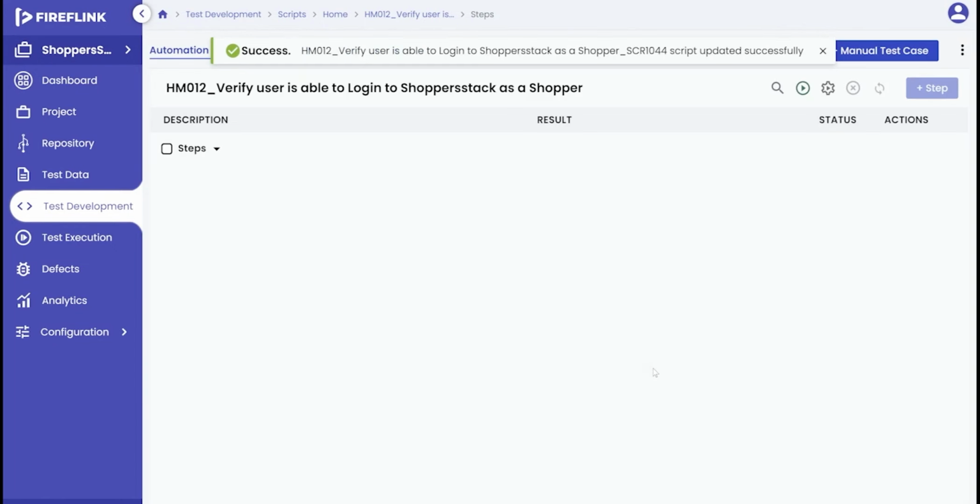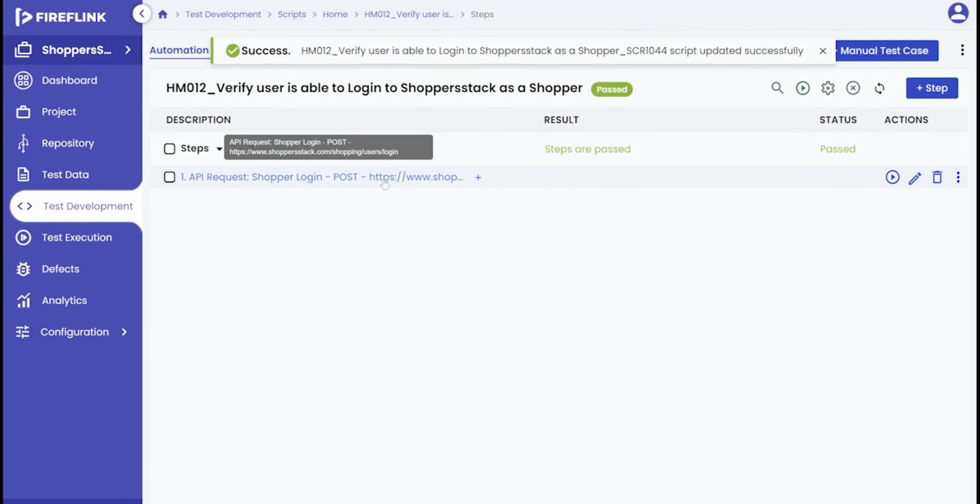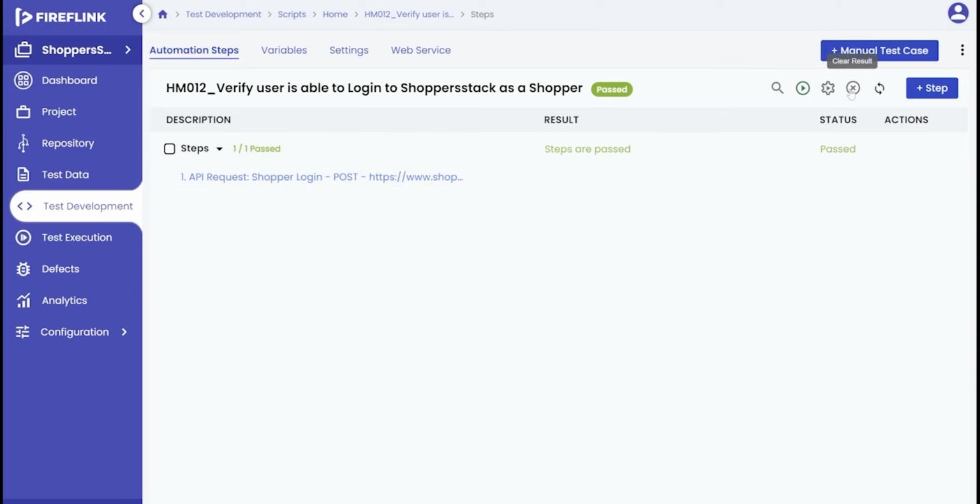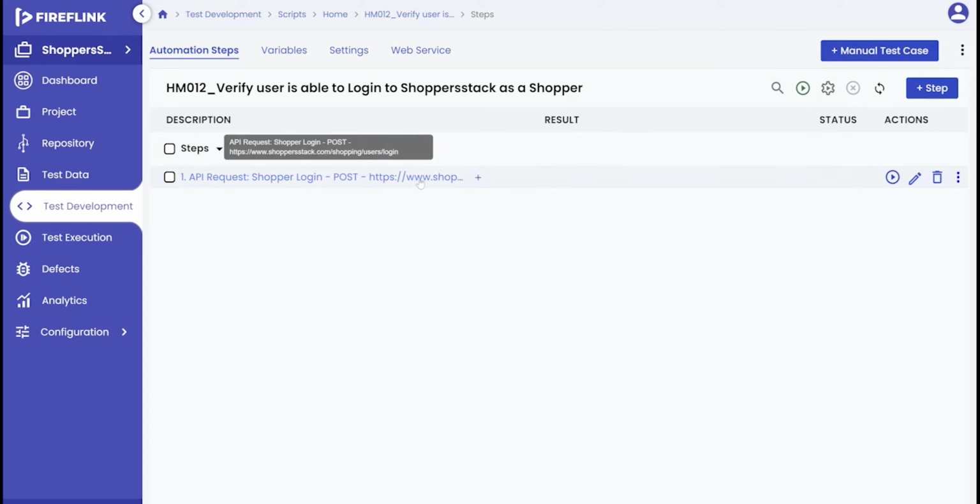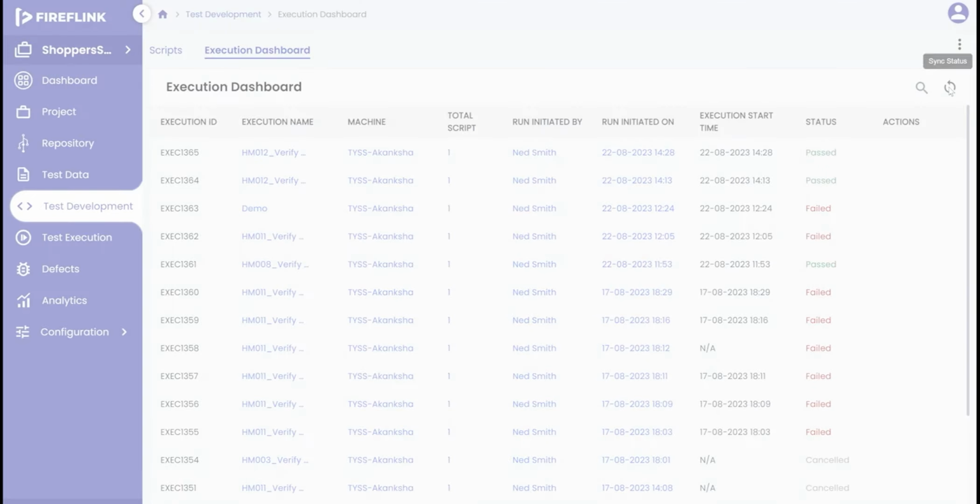This will save the manual API request as an API automation step. A success banner will confirm the addition of the API automation step to the current automation script. Upon script execution, the API automation step will also be executed. To observe this process, run the script and observe the automation unfolding.